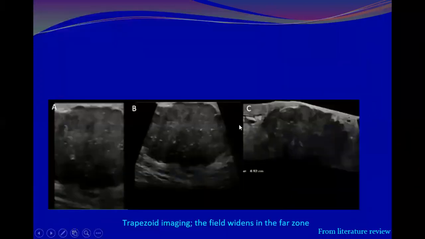There is also, what is the difference between these three images? This is the usual rectangular image of the linear transducer, and this is the panoramic view, extended field of view. What about this one? We call it trapezoid imaging, okay? The field of view is widened in the far zone.